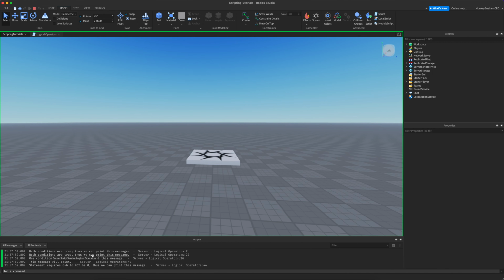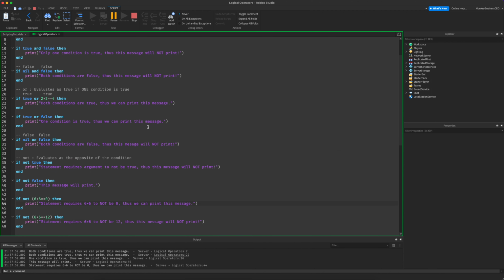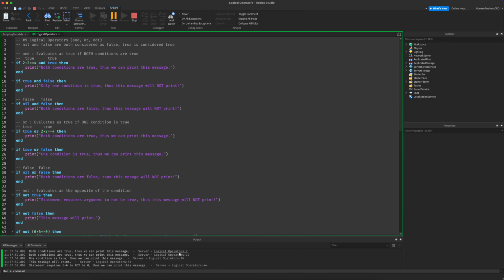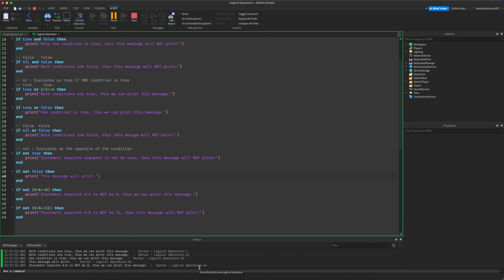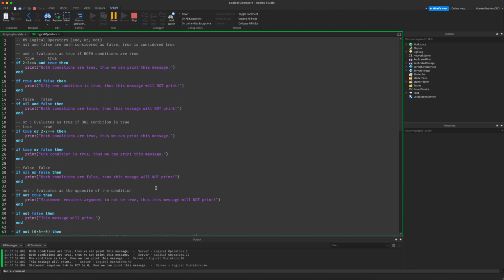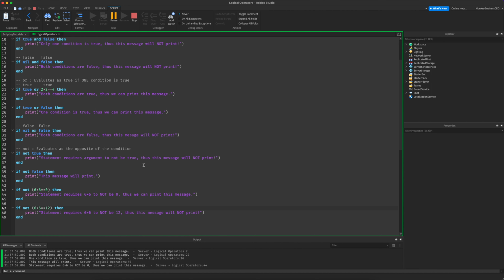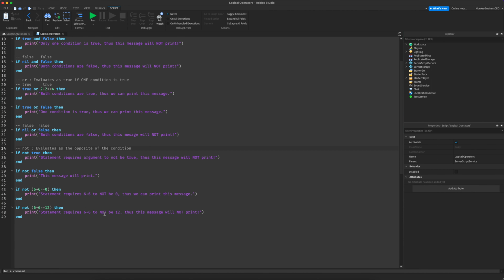Okay, let's see. We can print this message, this message will print, thus we can print this message. Did we miss out any that was supposed to print and did not? So line 7, yep. 22, yep. 26, yep. And 40 is the next one, yes it is. And then 44. Okay, yeah. So these are all correct. We didn't get any errors, so that is good. Let's get rid of this now because we don't need that.